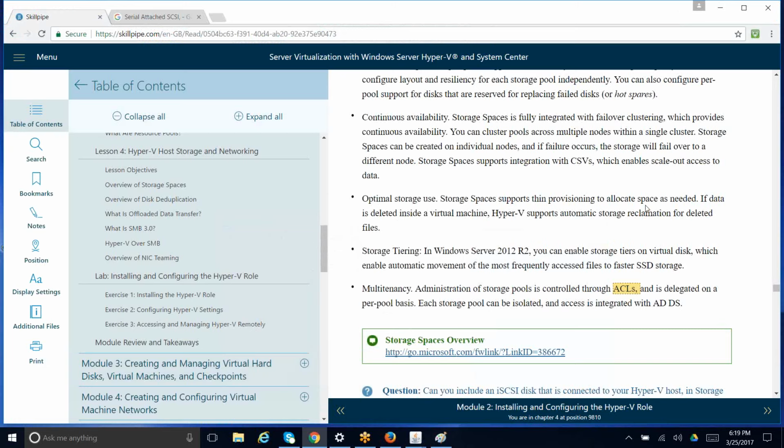So, storage tiering. In Windows 2012 R2, you can enable storage tiers on a virtual machine, which enables automatic movement of your most frequently used files to faster SSD storage.